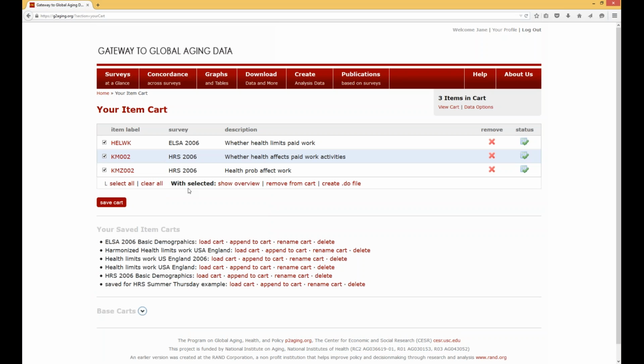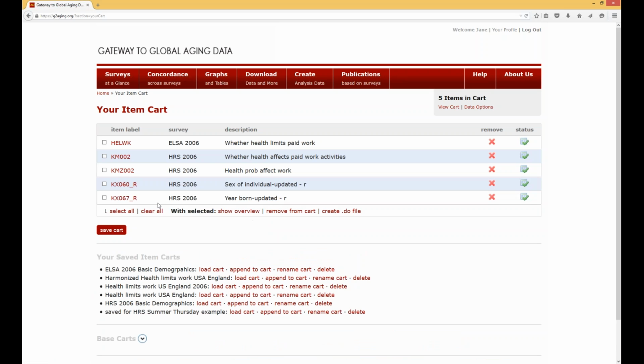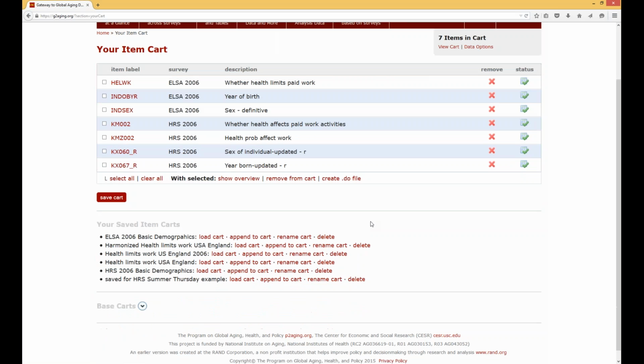What it also means is that you can add some other cards. So I've got an HRS 2006 basic demographics card, and you can append. So let's just append this. We add two variables, a gender and a birth year variable. And let's do the same for ELSA. These are two that I made before.